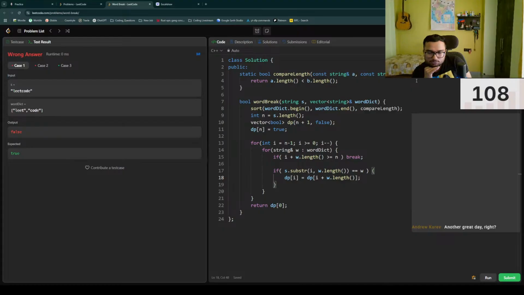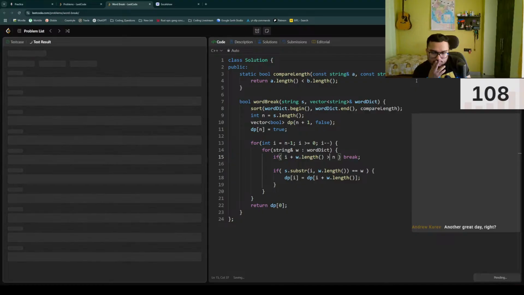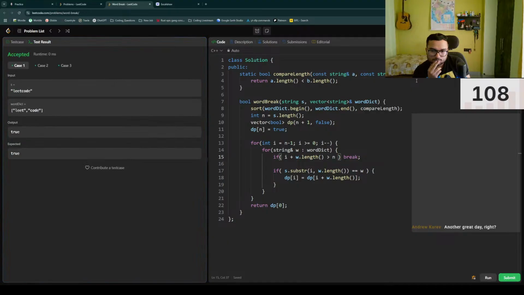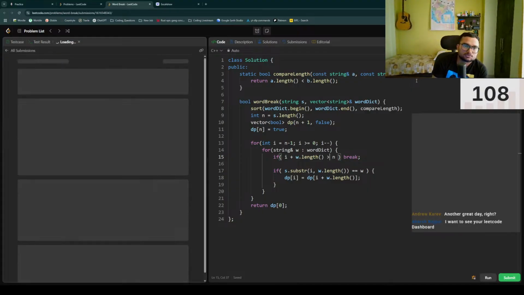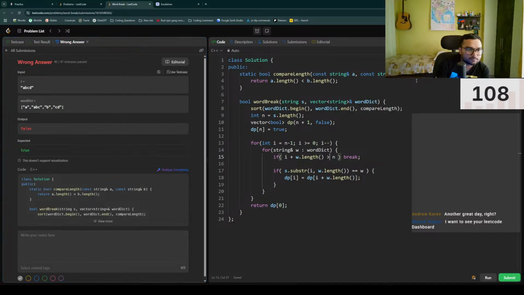If i plus w dot length is greater than or equal to n, I think this should be greater than n, because when it is equal then we can't do true. Yeah. I think this is the solution for this. Wrong answer. A, B, C, D. What? A, B and C, D. Output false. Expected true. That is correct.